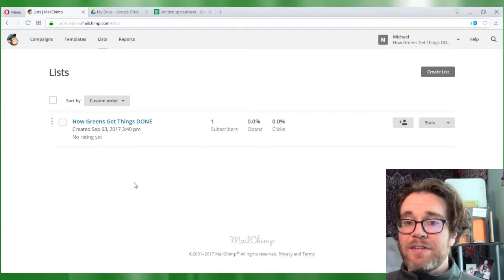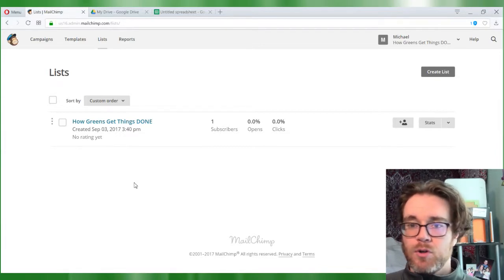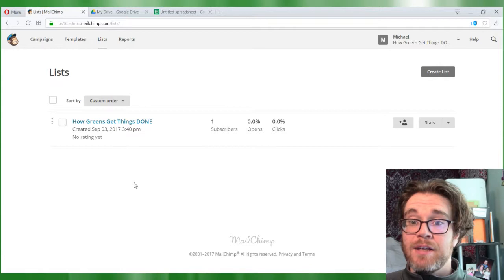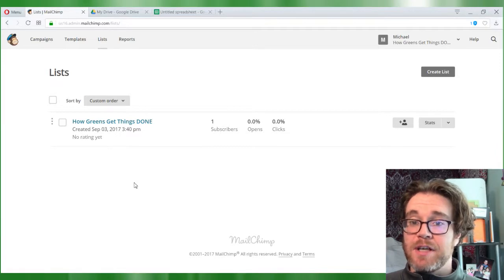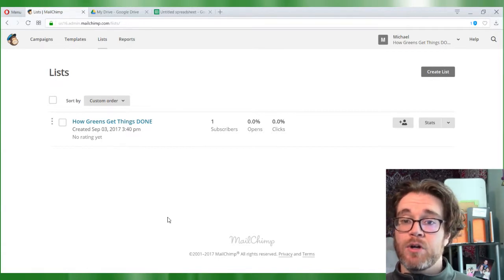Now, say you've got a county Green Party list, right? And you want to be able to differentiate emailing just your volunteers versus emailing all of your contacts at one time. You're not going to do that through having separate lists on this page. You're going to do that by having separate groups within a list. And I'll show you how to do that.